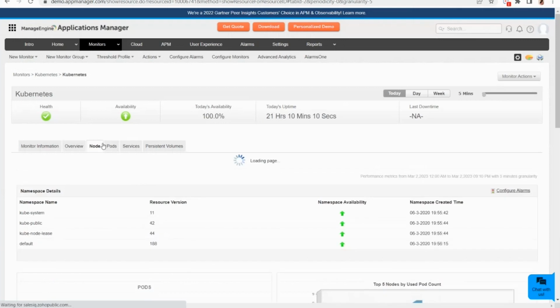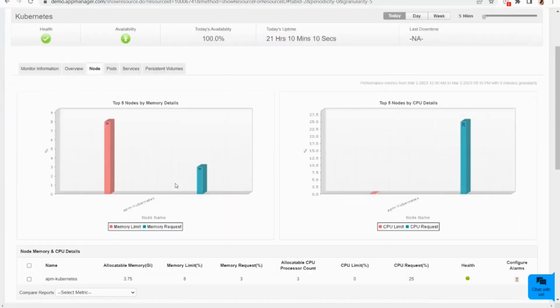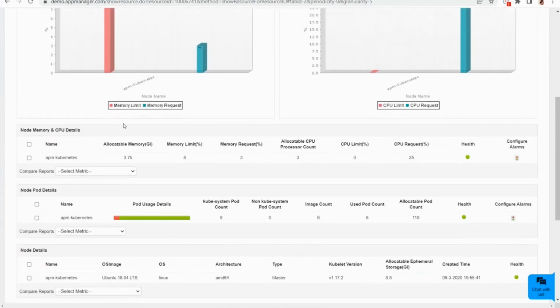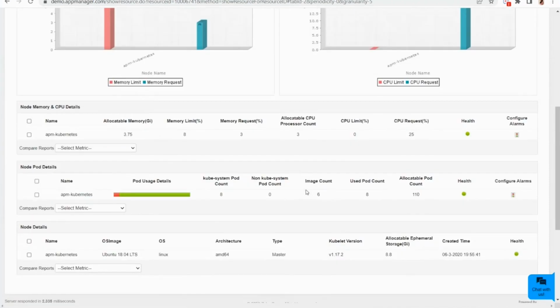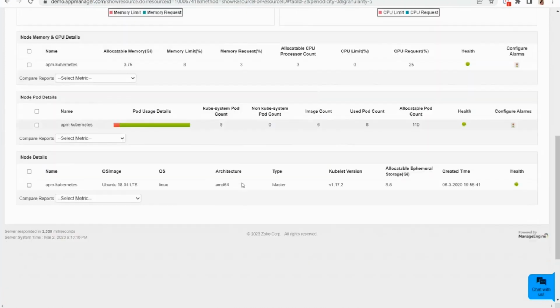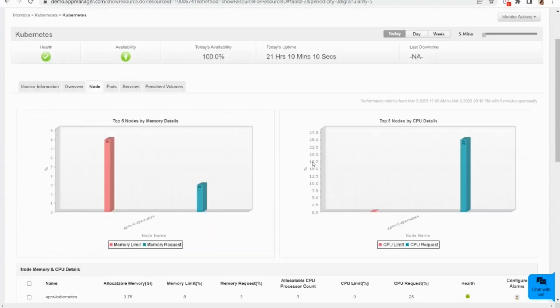And then we have the node tab. So you have details about top 5 nodes by memory, top 5 nodes by CPU, and you have node memory and CPU details present here. You also have node pod details. You have the pod usage details here, and you also have the node details.